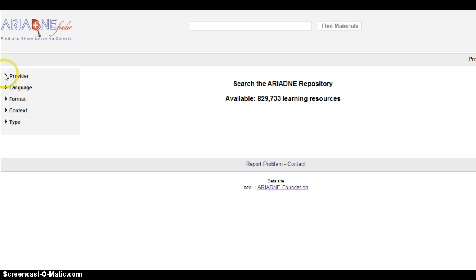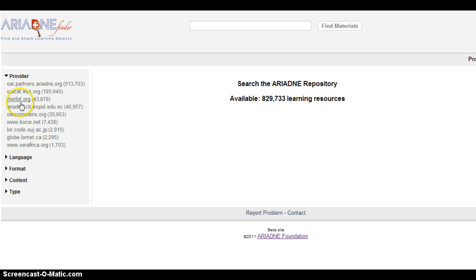So at this point, I'll take a quick look at provider, but as you can see, there's a number of providers. One is Merlot and another is OER Commons, but you'll notice that the OER Commons number is only about 31,000 items, whereas the current OER Commons website, if you go there directly, has over 50,000. So clearly this repository isn't updated as quickly as the repositories that it's pulling information from. So in essence, this is kind of a meta repository.